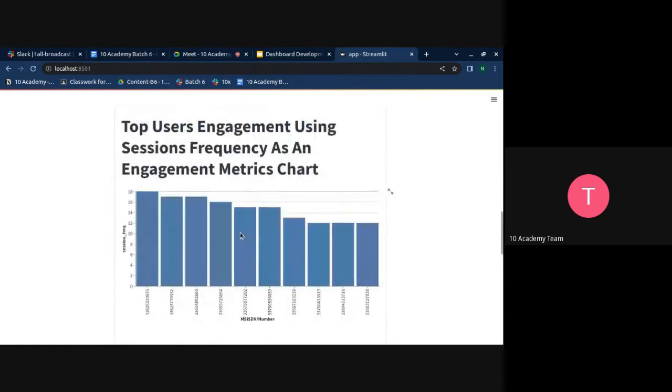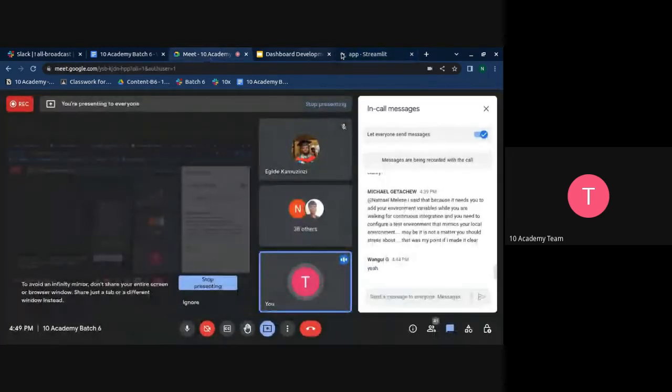This is just a matrix to show the top users and the frequency. I'm sure you have this data by now, or you might not. So fine, let's just stop presenting.